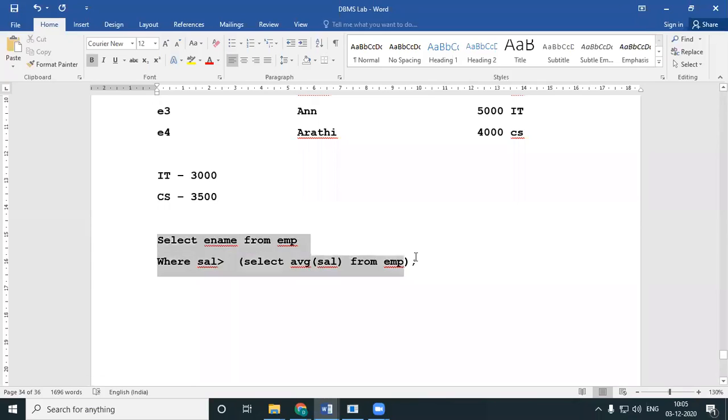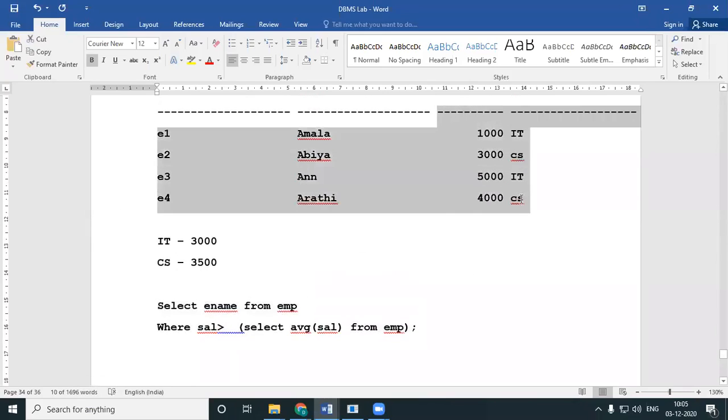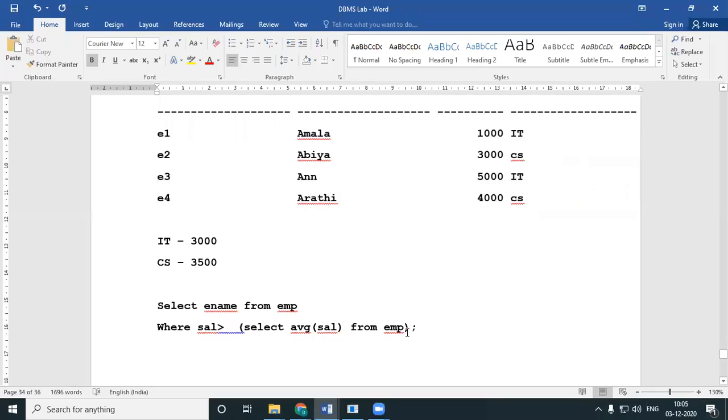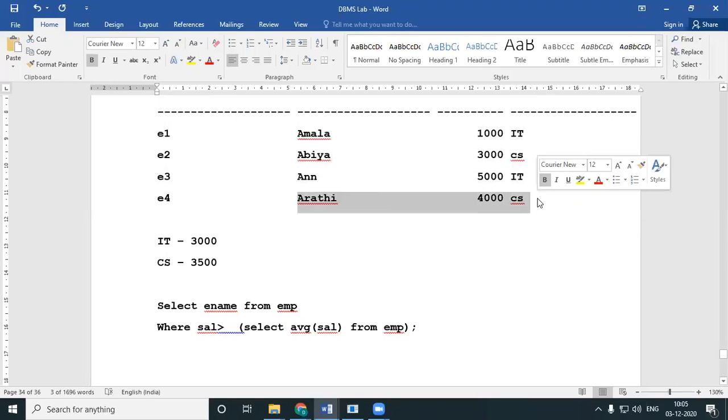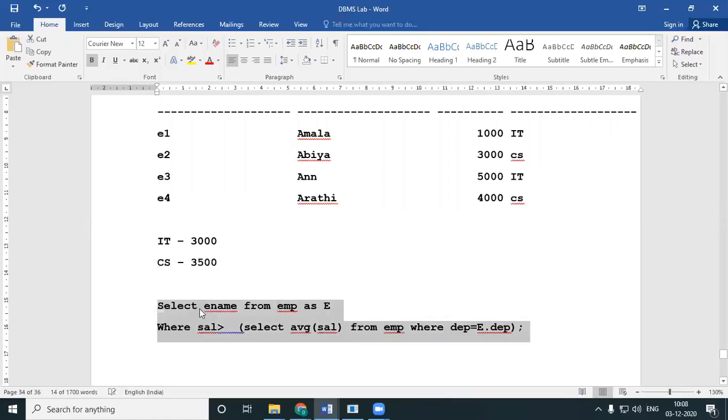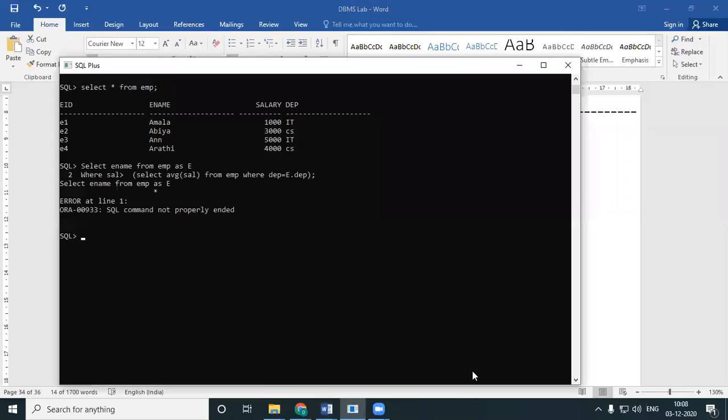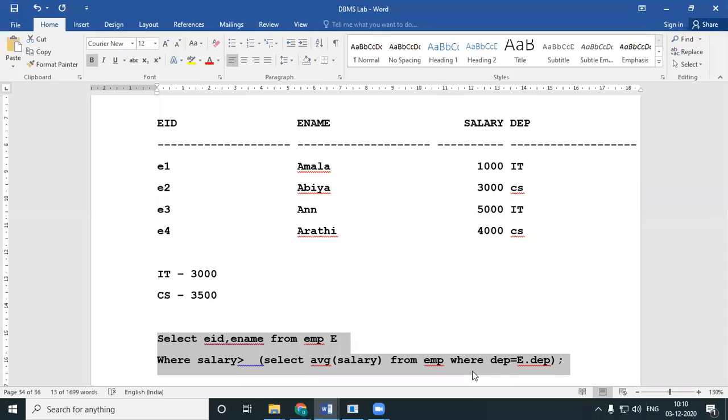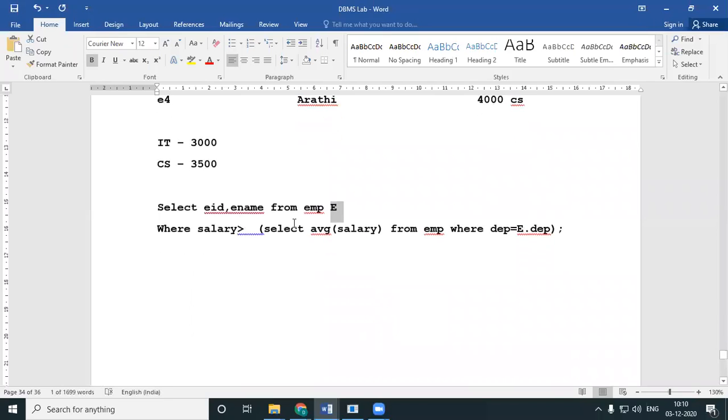Now, if you simply write this much, all the employees' average salary will be calculated. But our question is very clear about the own department. So which means, when you talk about Amala, you should be talking only about the IT department. If you talk about Abia, you should be only talking about the CS department. And so I'll copy it, go that side. Okay, I have a problem. Need not give as over there. Do it without as.